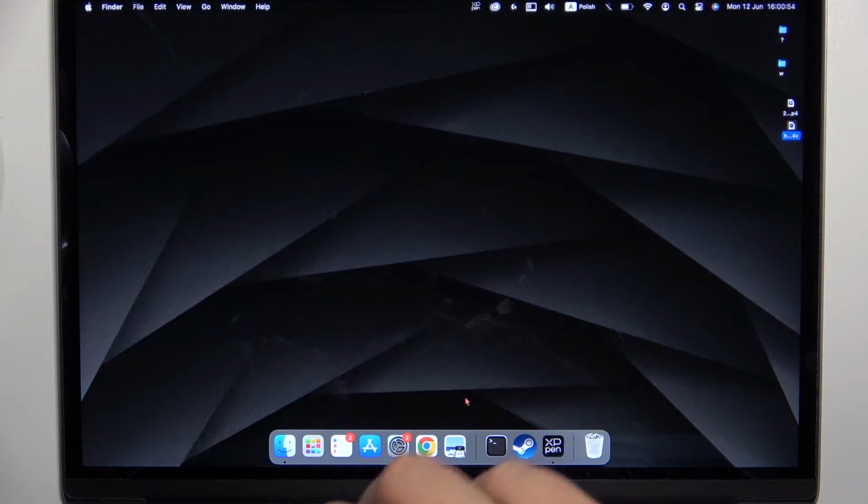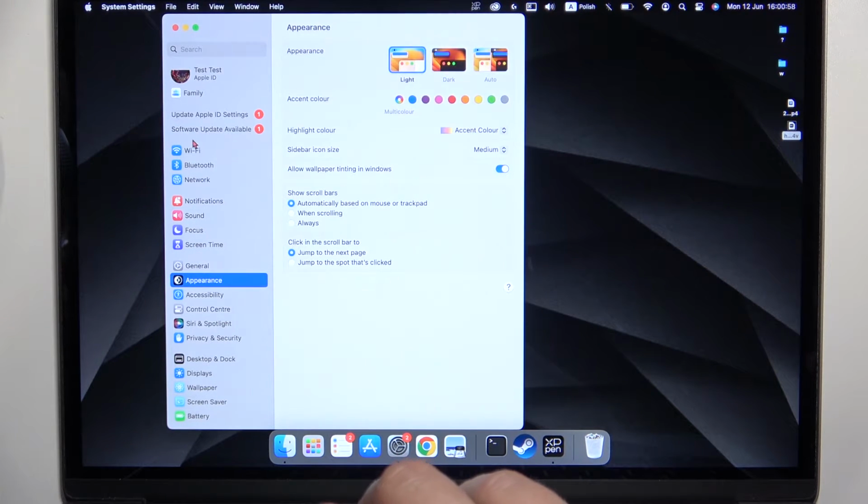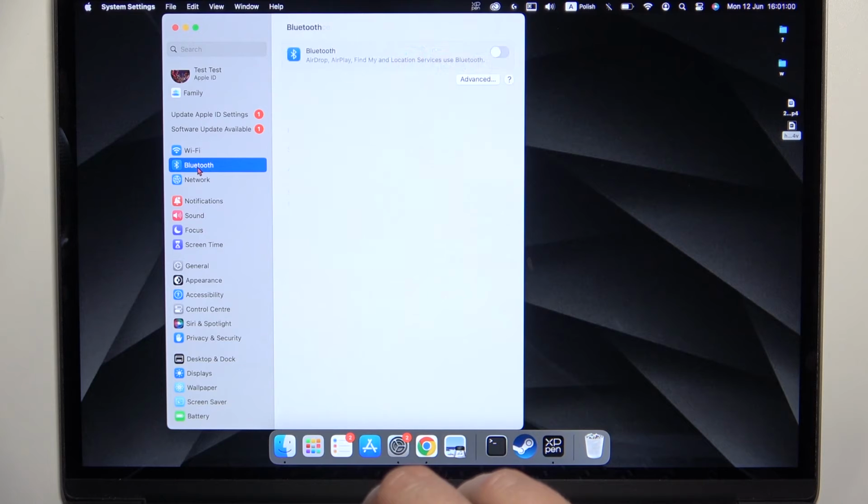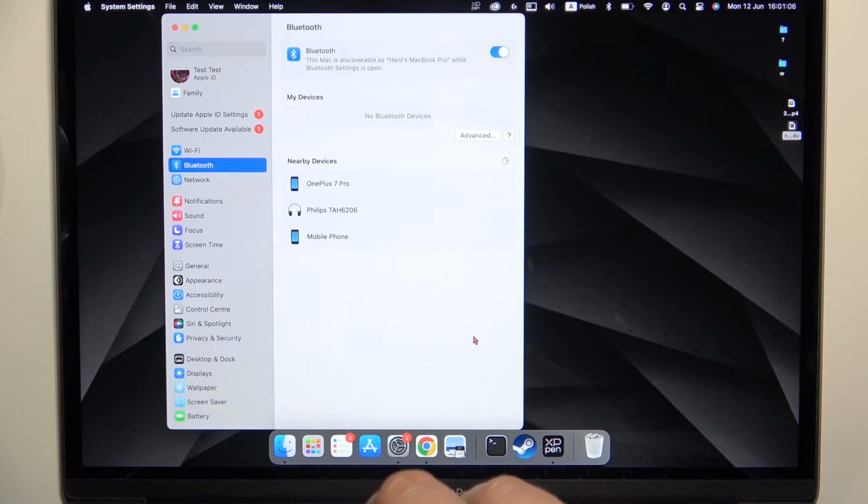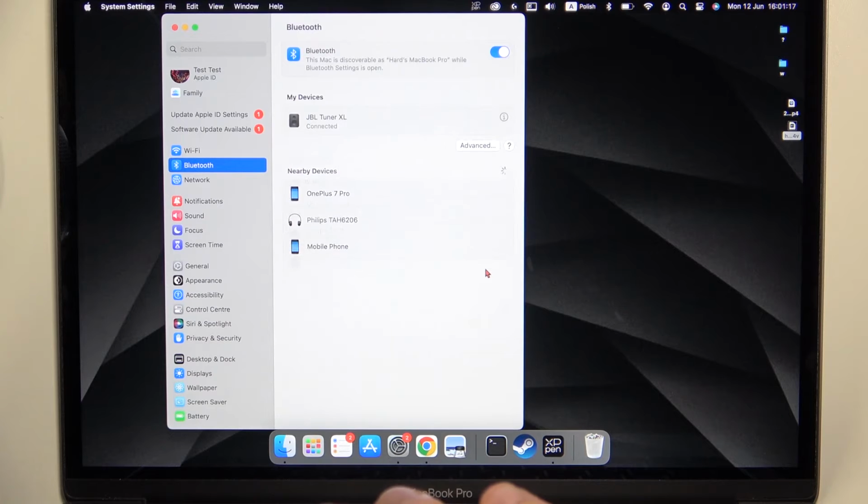MacBook. So we can go, for example, from the system settings, then go to the left side to the Bluetooth, click on it with the switcher, and here we have to wait until our device show on the list. There it is. So click on it once.